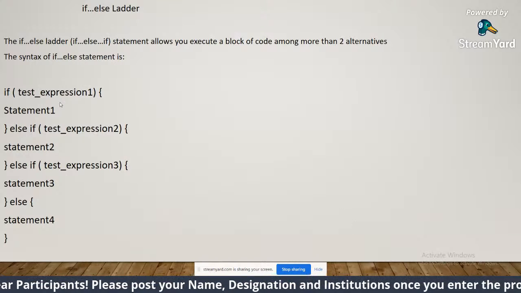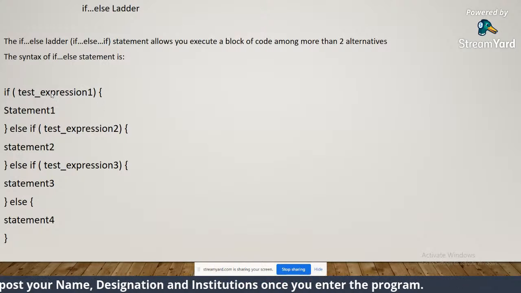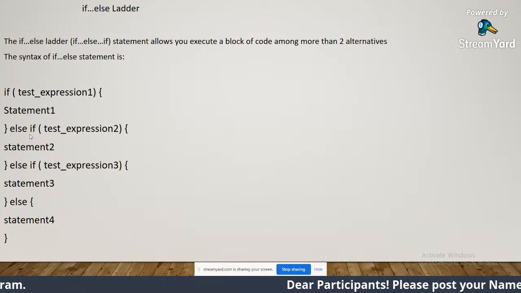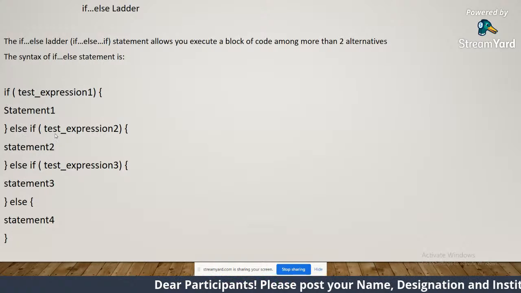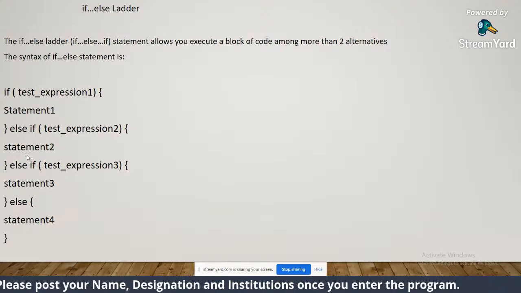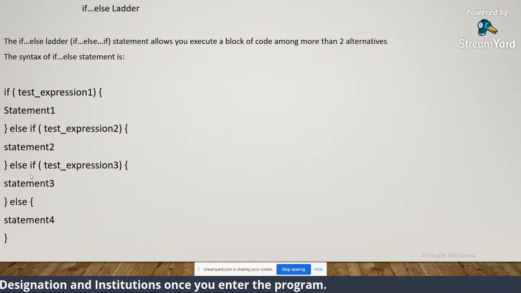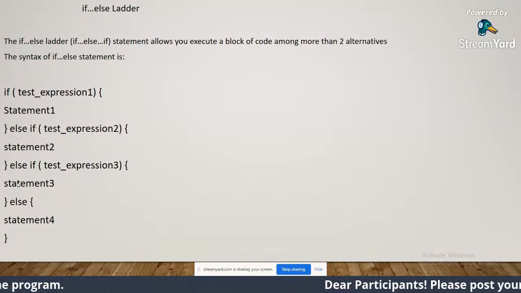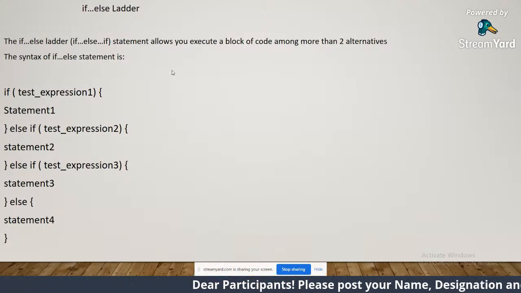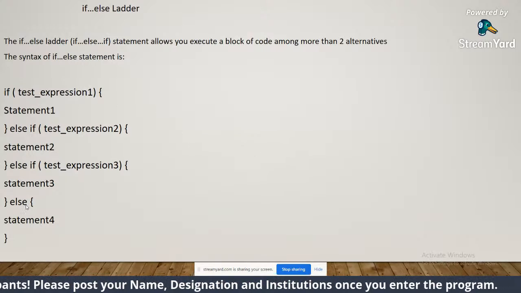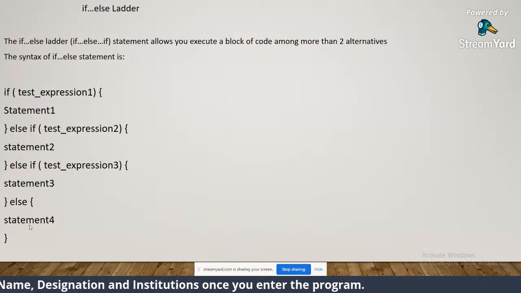If test expression. Now I am going to check this expression. If it is true, statement 1 will be executed. Otherwise, it will go to else if. Else if. This is also a keyword. Now it will come to this one. It will check this expression. If this expression is true, statement 2 will be executed. If this expression is false, it will go to else if test expression 3. Then it will test this. If this is true, it will come here. If expression 1 is false, expression 2 is false, expression 3 is false, then it will come to else portion and then it will execute the statement 4.